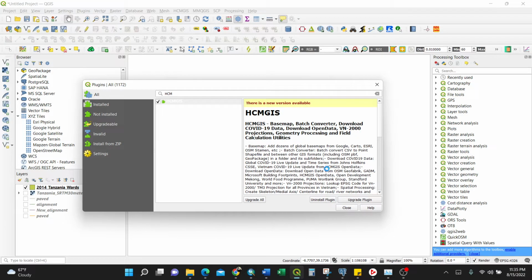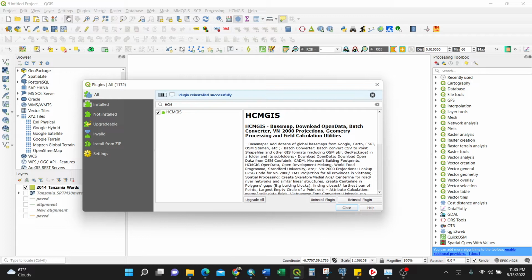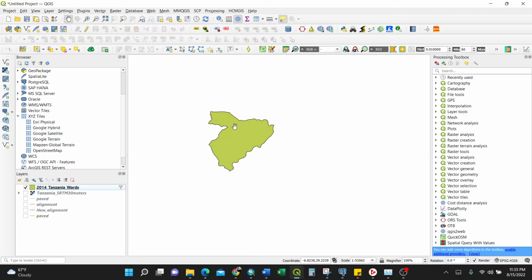So when you're done, you'll get a message that it's now updated and everything is okay. So I'll just close. I'll just zoom to my layer here. Then I have it here, HCMGIS. So this is it. So I have base maps here.